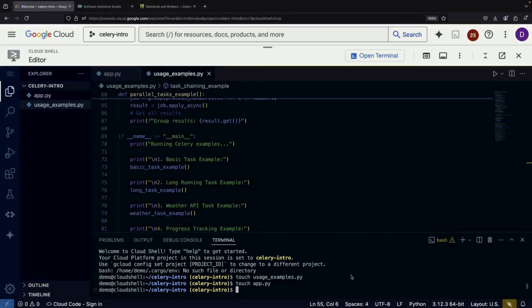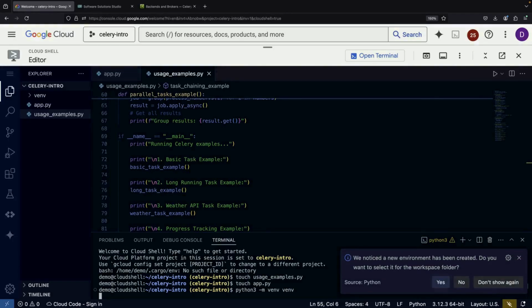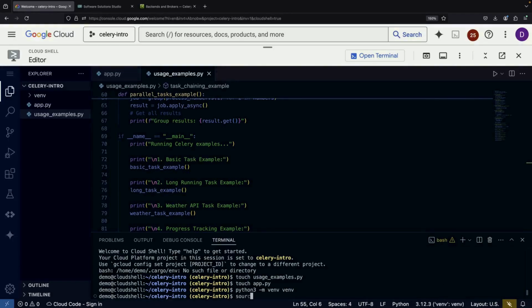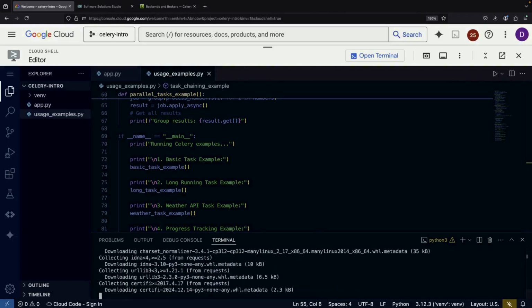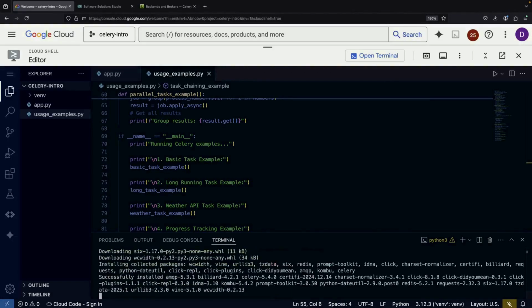Now let's set up our development environment, starting with our local system before moving to Google Kubernetes Engine. First, we need to create and activate a virtual environment. Then we'll install the necessary packages using pip. We'll need two main libraries, Celery with Redis support and the requests library. We also need to install a local Redis server.